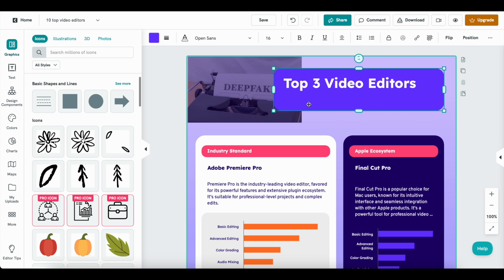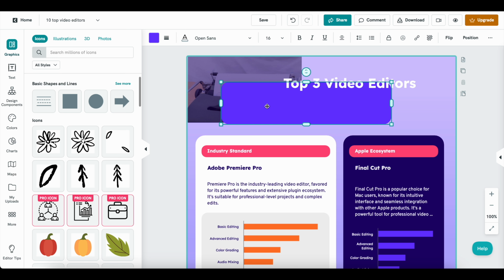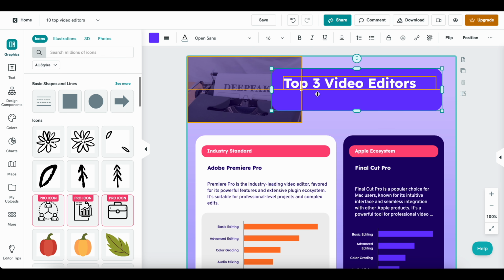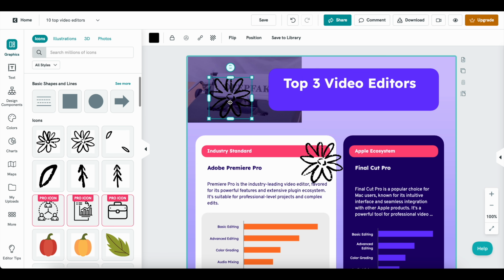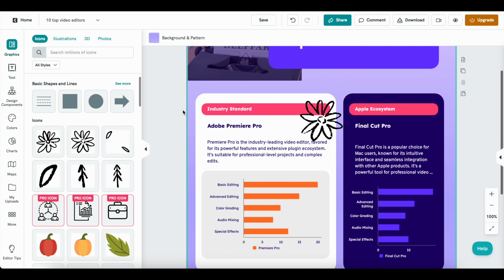Yeah, I can replace some blocks. I can remove some blocks. I can add some icons here. I just need to replace it here, to move it here. Like this flower, we don't need it here actually.